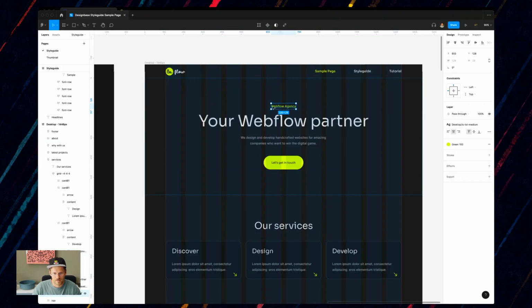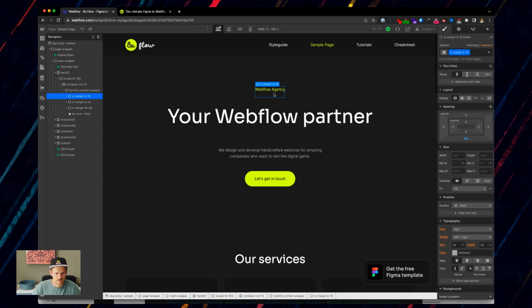Then you go back again. You select this little eyebrow headline. You see the distance to the headline one is 16 pixels. And you can see this little eyebrow headline in Webflow. It has a parent wrapper.